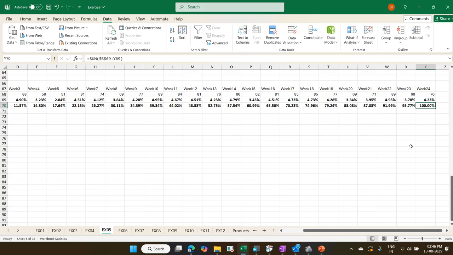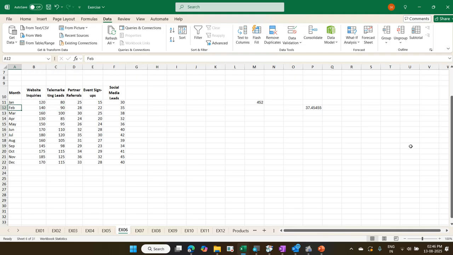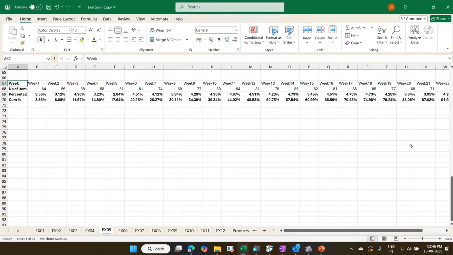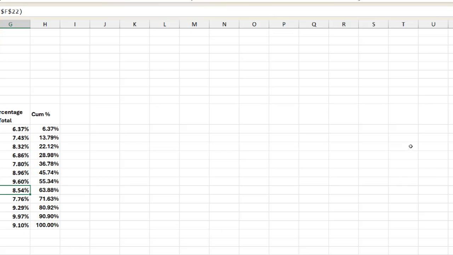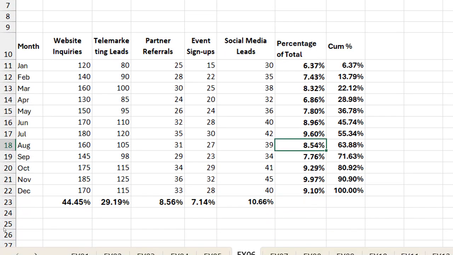Exercise number 6. We have months available here. Next to the months: website enquiries, telemarketing leads, partner referrals, event sign-ups and social media leads. Now, what you are going to do is find out the percentage and cumulative percentage overall. Percentage of total, not percentage of website inquiries, but percentage of the overall total, and cumulative percentage also.